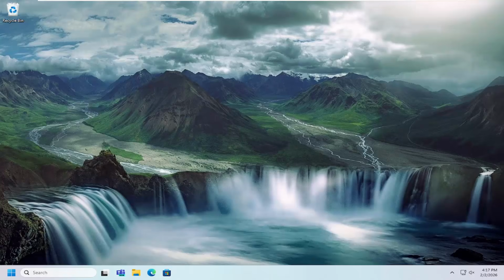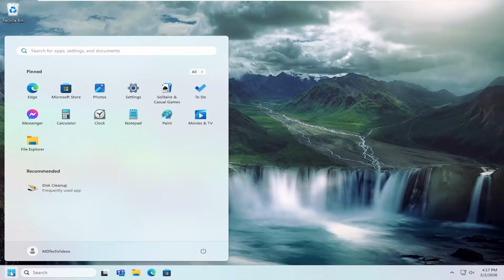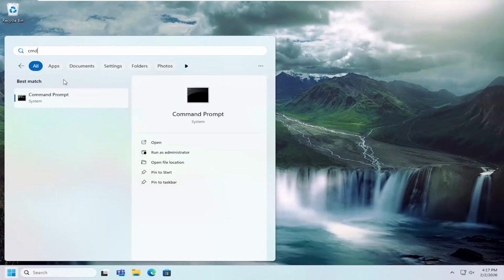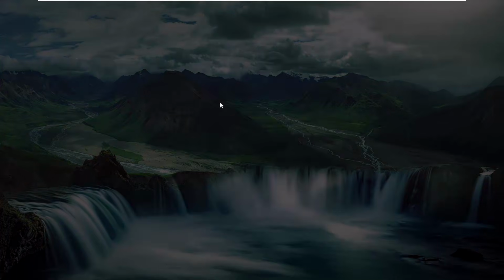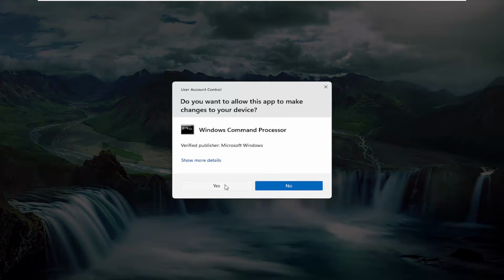And then hopefully this issue has been resolved. If not, something else we can try is opening up the search menu, type in CMD. Best result should come back with command prompt. Right click on it and select Run as Administrator. If you receive a user account control prompt, select Yes.